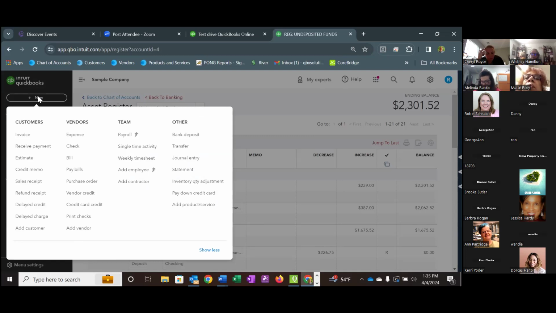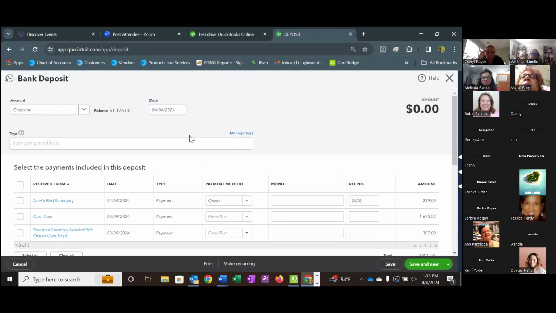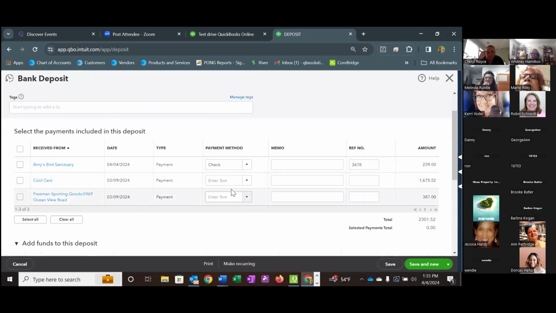So I'm back to my do the work button, and I'm going to say, I need to build a bank deposit. I've got some stuff sitting in undeposited funds, and I need to build a bank deposit. So there's that $239 check, and I have some more payments out here. Now, this is bad that they didn't say what was the payment method. They didn't put the check number or anything. So when you receive payment, you always want to say, how was it paid? Was it paid with cash? Was it paid with check?